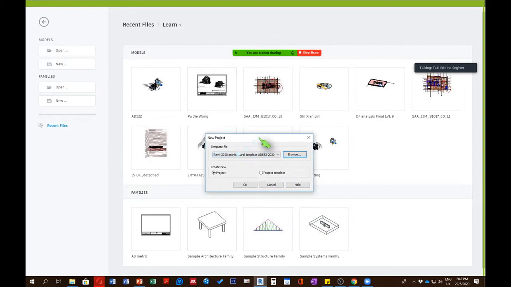So now we still didn't open the project, because now I'm asking Revit to open a new project using my template. This one, not this one. They are by default in Revit, but I gave you mine for our purpose, it's this one. So I click OK now.